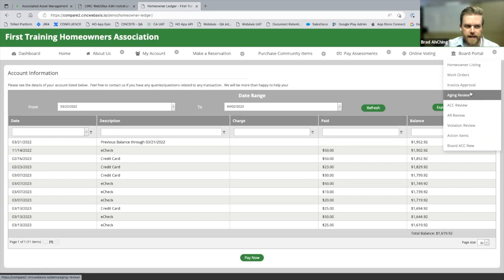We also have a board aging view that allows you to see that 30, 60, 90 view of every homeowner's upcoming pay assessments or what kind of homeowner status they're in. And then we also have our accounts receivable view, kind of similar to aging, just gives you different option views to see there. And then finally, we have our board action items.